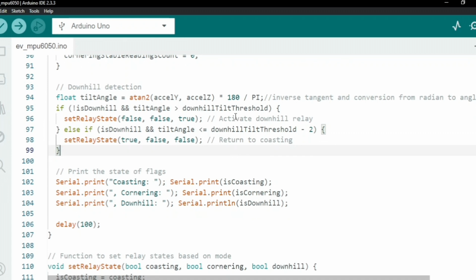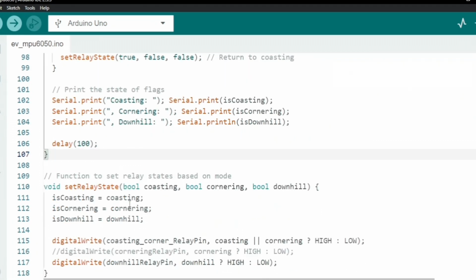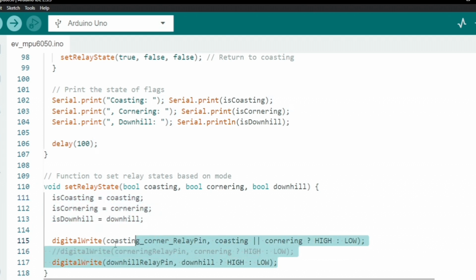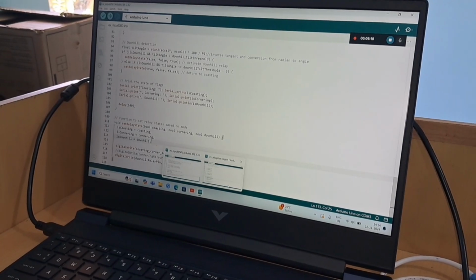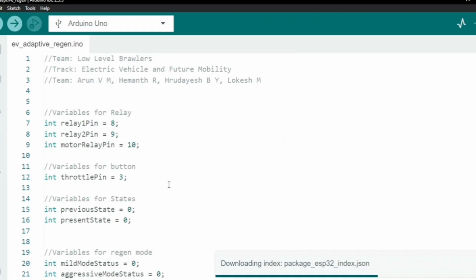If it is below the -2, this is for tolerance. So if it is below the downhill threshold, then the coasting mode will be turned on, or the flag will be raised. And this is to print to the serial monitor, and this is to raise the respective relays or to latch the respective relays. Now let's look into the other code, the other sketch of this Arduino.